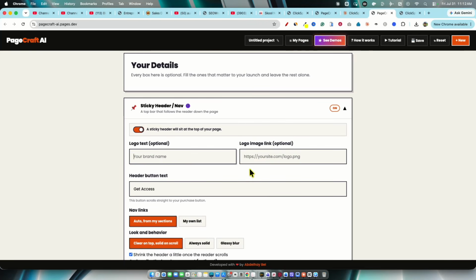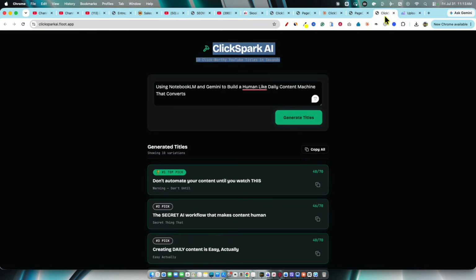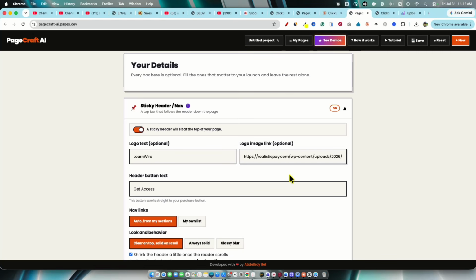We're going to say with the logo, let's just put LearnWire in there and then a logo image. So I'm going to need to go get my image real quick and upload it as well. I'll be right back. Okay, so I'm going to just put that in right here, but what you would really want to do here is put the brand. So you'd probably put ClickSpark in this case. You'd put ClickSpark right there, and then an image of the logo you've created for your product. But in this case, I'm just going to show you LearnWire so you know it'll be on the page. It might not make so much sense, but we're going to do that and then get access right there.